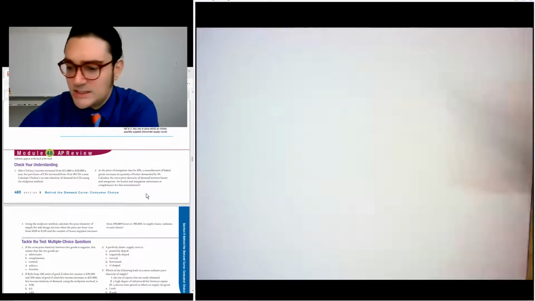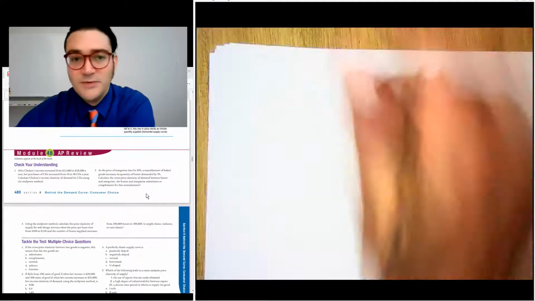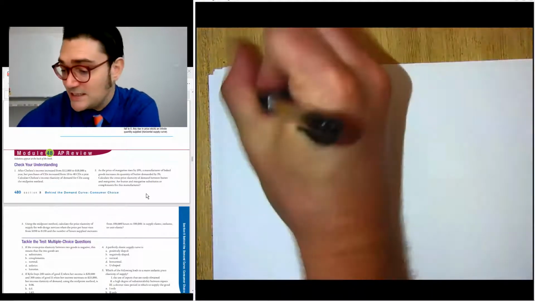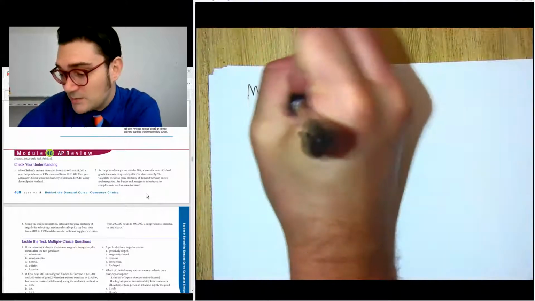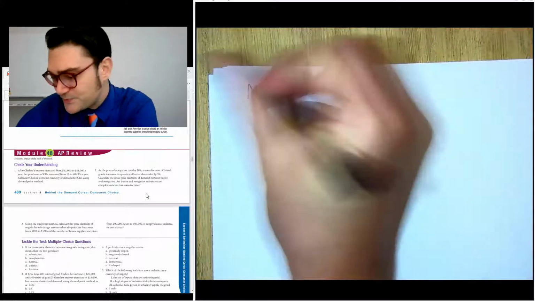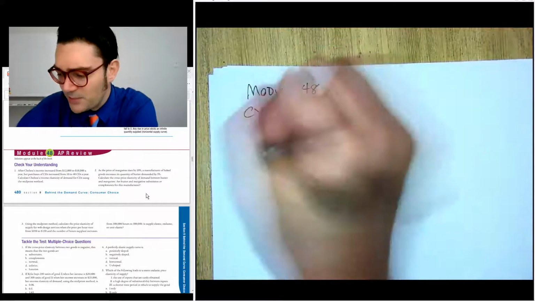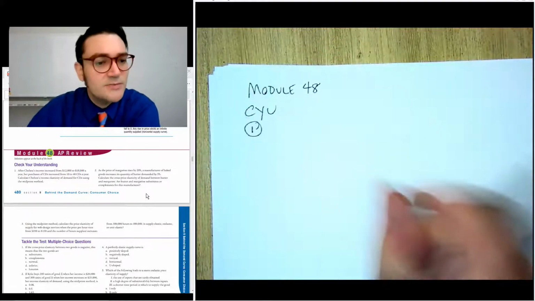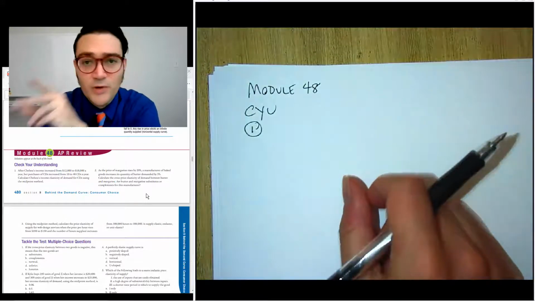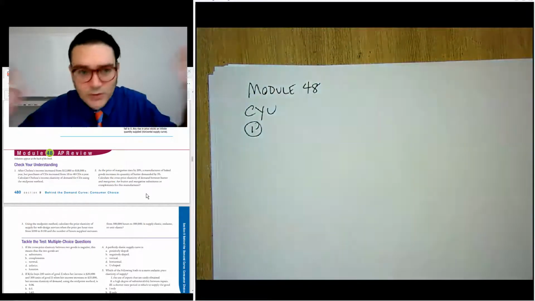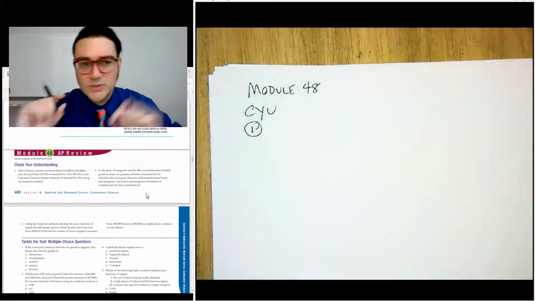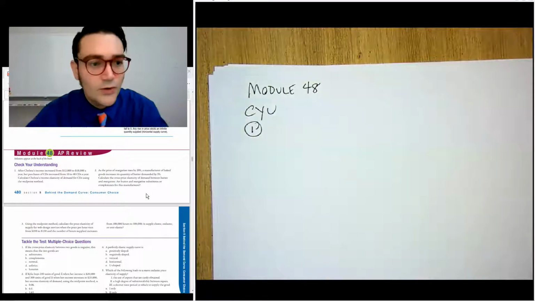Module 48, let's see, check your understandings. Now, some of these problems are ones that we actually already did in the practice problem set. I'm still going to go through them with you, but you can probably skip ahead if you notice that they're basically the same problems. And anytime it says midpoint method, again, just as a fair warning, we don't use the midpoint method in this class. Just do the percent change like I taught you, new minus old over old.